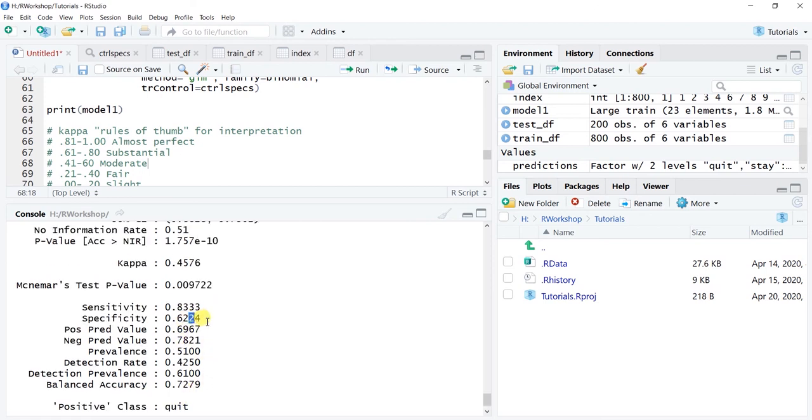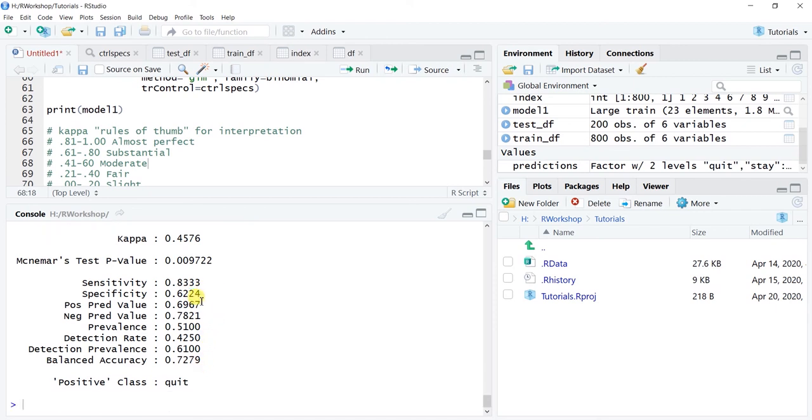And then specificity is just going to be the opposite of that. So in other words, we're just looking at stay now. So the proportion of people that we predicted would stay relative to the overall number of people that stayed. Okay, so that's 0.62. So we did a little bit better in terms of sensitivity than we did with specificity.